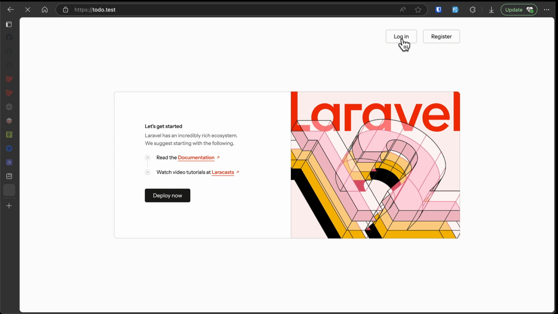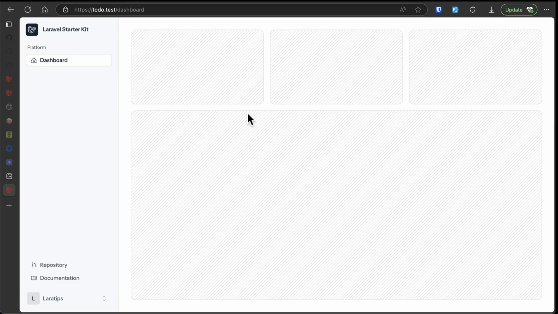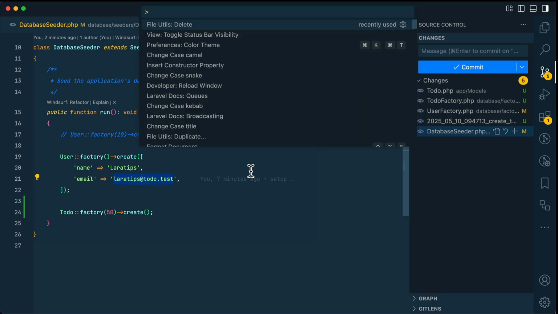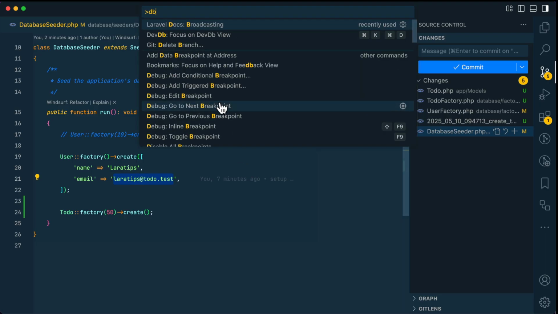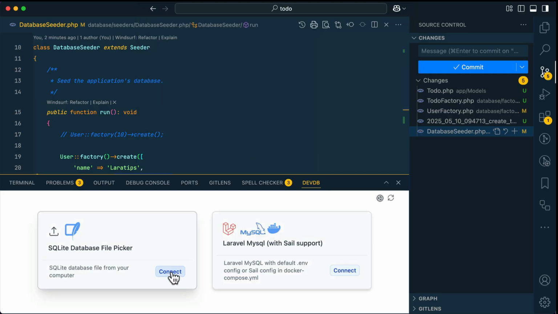So we'll go here, Laratips@todo.test, and the password is "password". I'll just click here, remember me, and click on login. Now we can log in. Okay, so I have a package called DB focus on DB view, and we can connect to this.